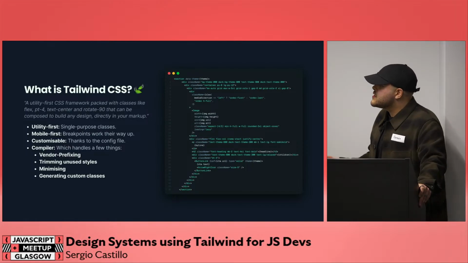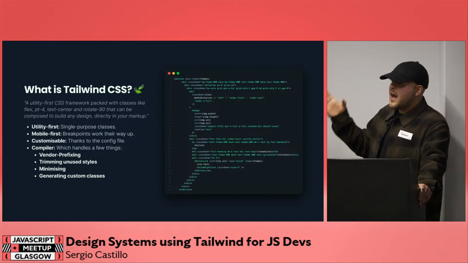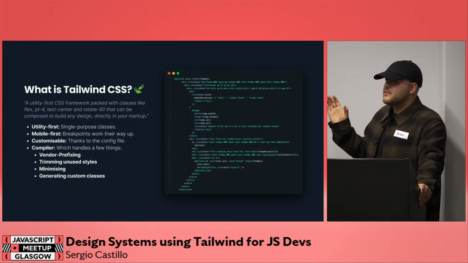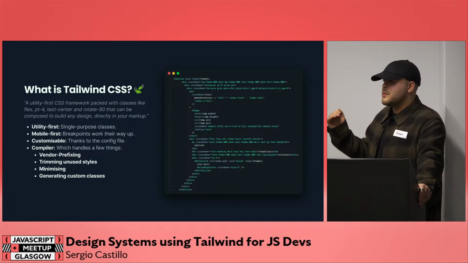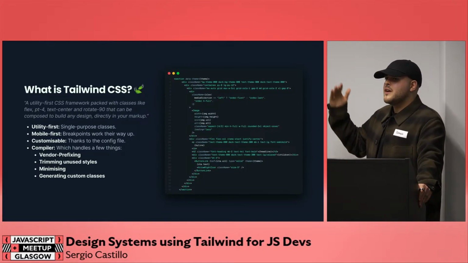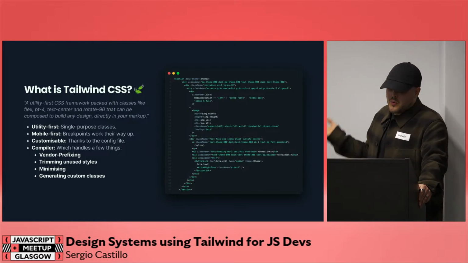It is mobile first, meaning that breakpoints work their way up. So you're going to work with your smaller resolution values first, and then the breakpoint is going to be, for example, MD is 768 pixels, so 768 pixels upwards. You're never going to work like laptop on the way down. It's going to be all the way up.